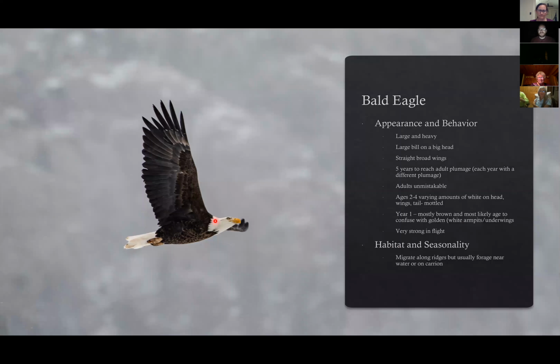Up next, we have the bald eagle. Everybody knows the adult bald eagle, fairly obvious. You can tell a bald eagle from miles away. That white head and tail just stands out like a sore thumb. Where it gets tricky is with juvenile birds. A lot of people can confuse them with golden eagles, as they're mostly brown all over with variable amounts of white patches.